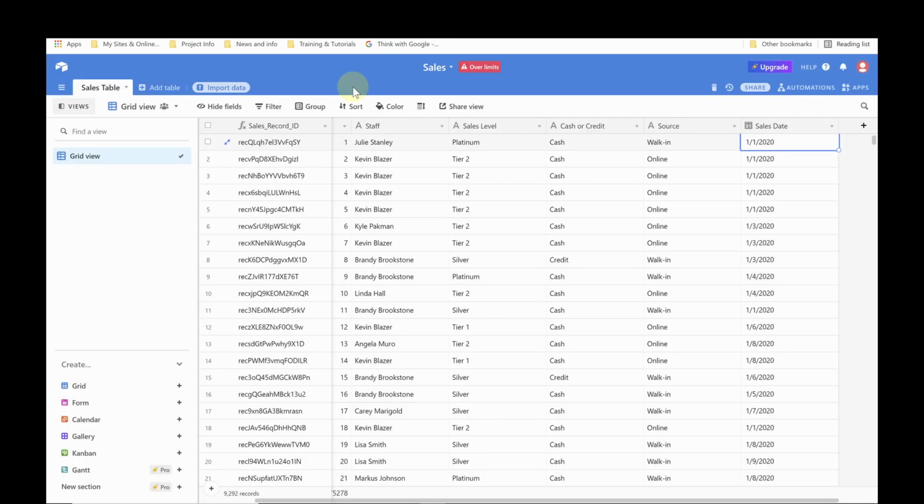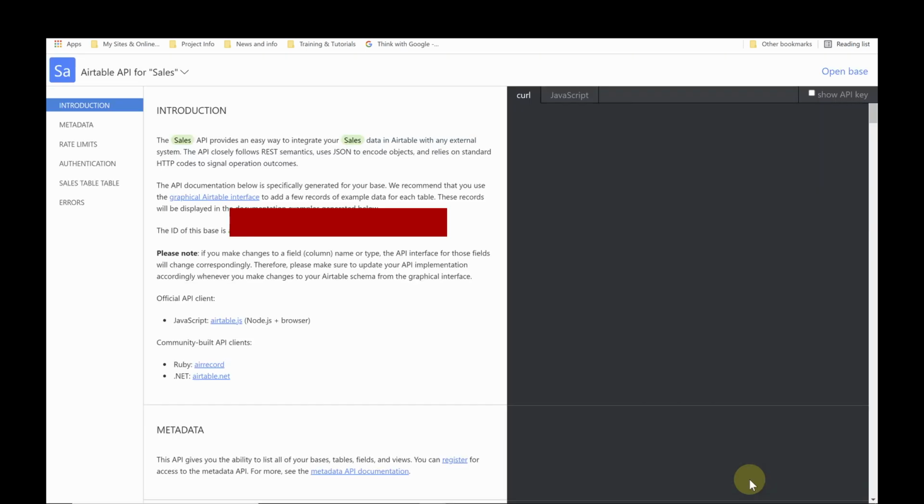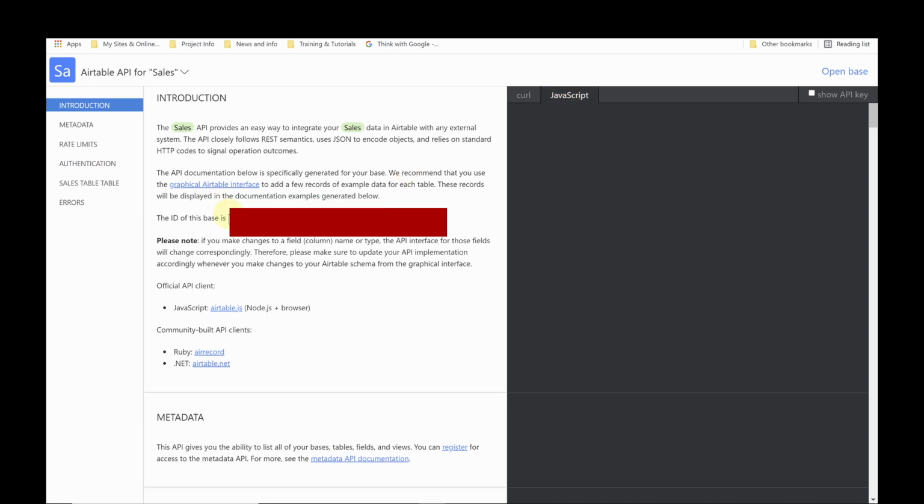So when we go to Airtable, when you're looking at a given base and a given table, you can just go into Help, go down to API Documentation, and I'm going to show the JavaScript here. I'm going to hide the base ID, which is sitting over here, so you can just grab that. And you see here where it has the checkbox, Show API Key.